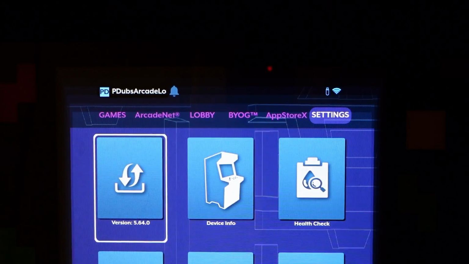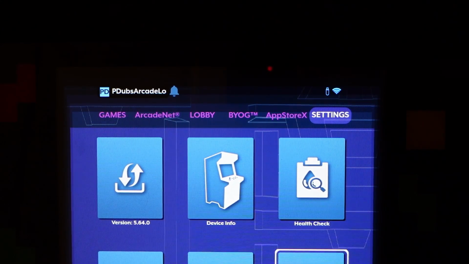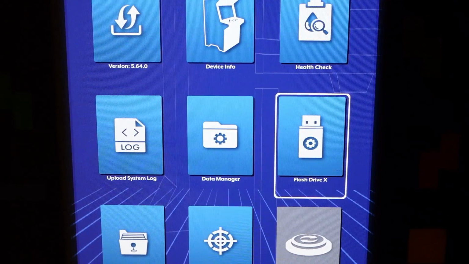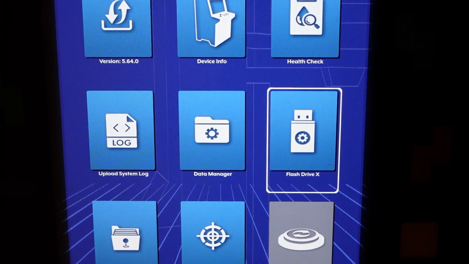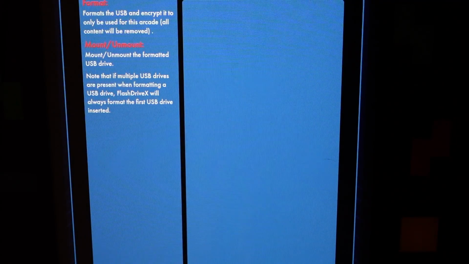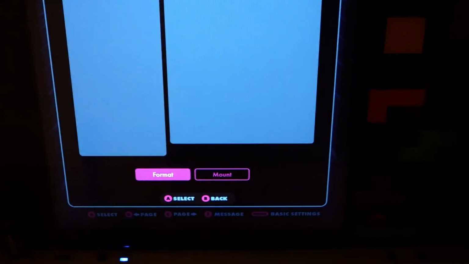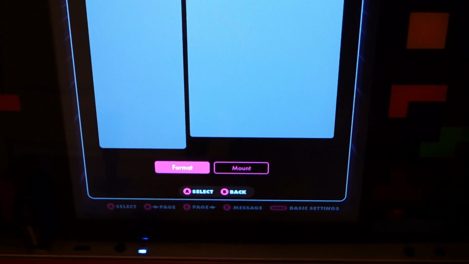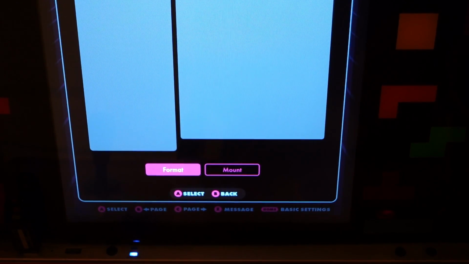Make sure the USB icon on the top right next to the Wi-Fi or internet icon is solid, that it's no longer blinking. Once it's solid, go ahead and navigate to the settings menu, scroll to the appropriate page where you see the FlashDriveX tile. Once you see the FlashDriveX tile, you're gonna go ahead and click on format.